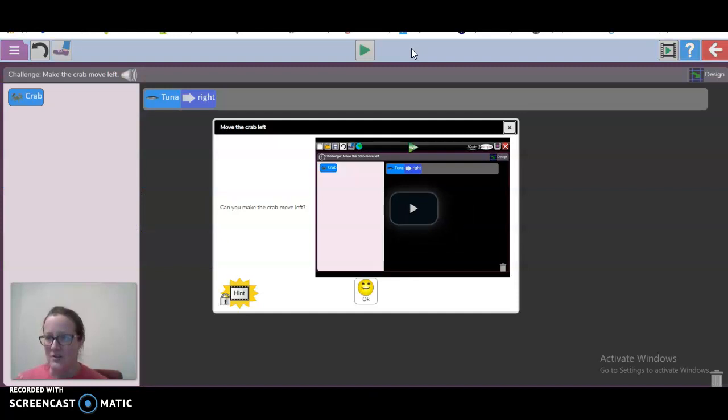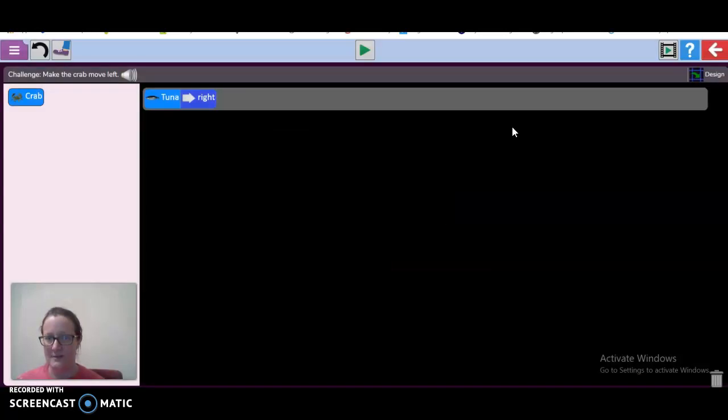Now the next challenge is to make the crab move left. And if you need to, you can watch the film again. You can click on a hint. Okay, I'm not going to show this one now because I'm going to talk you through it as well. But if you need to when you come into it, you can listen to that. So let's press this so we can hear it. Make the crab move left.